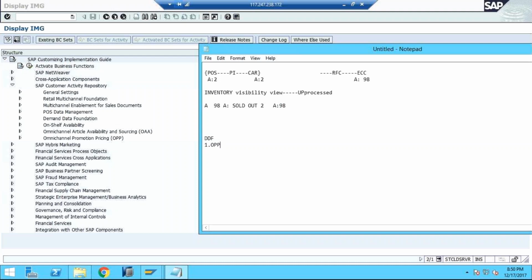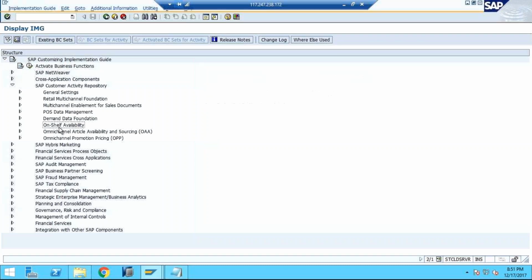Deepali, can I interrupt you for a second? Sure. What about this? There's one more topic, right? On-shelf availability. We'll talk about it later. I'll tell you that part also. It also needs very little configuration. I'll show you that part also.